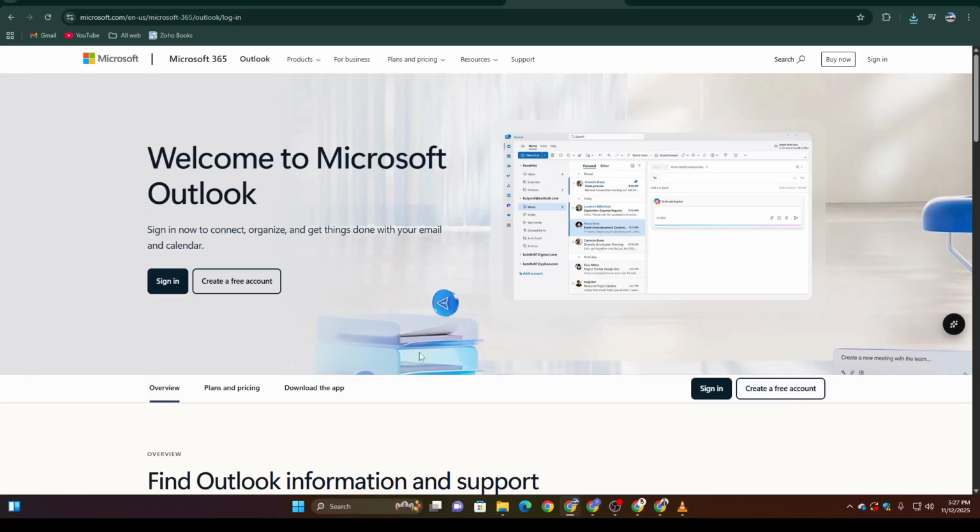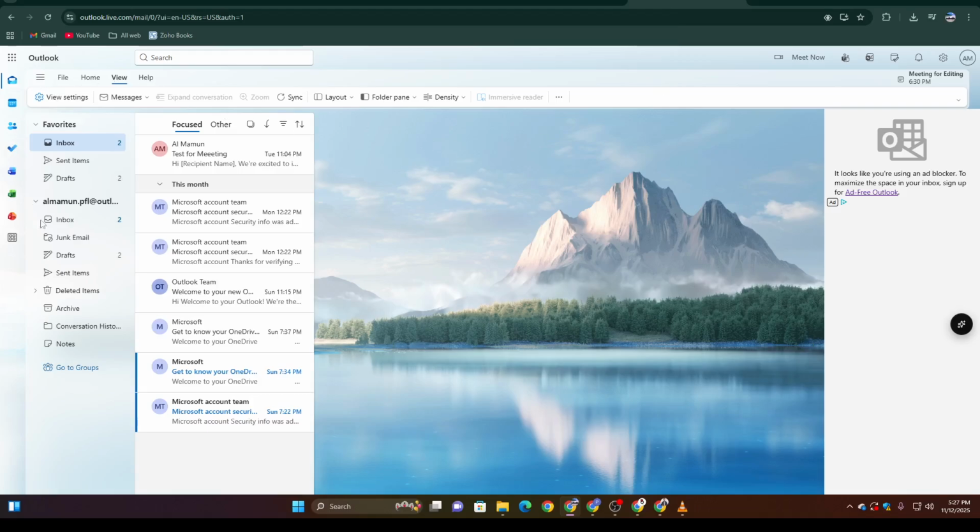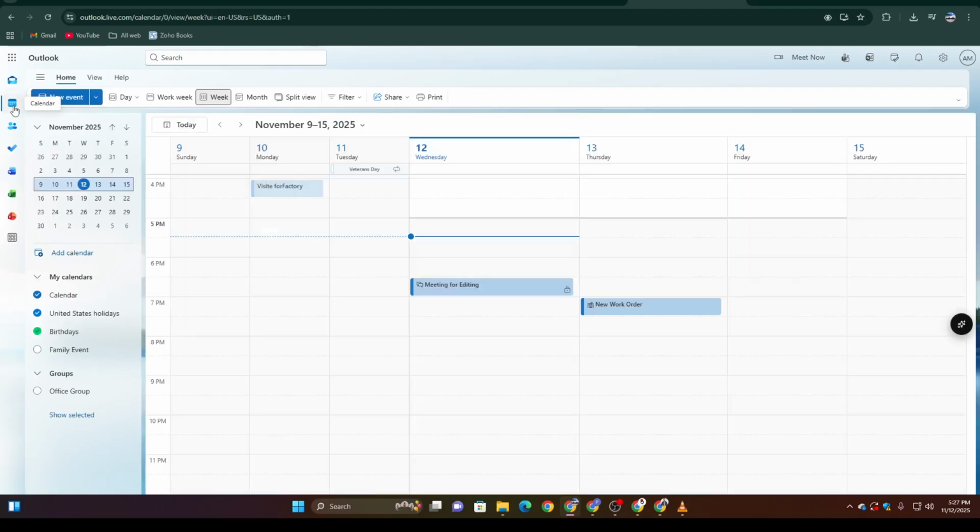Alright, first things first. Open your web browser and head over to the Microsoft 365 Outlook login page. Click Sign In, then enter your email and password. Once you're logged in, Outlook will land you straight into the mail section by default. Now, to access your meetings, look at the bottom left corner of your screen and click on the calendar icon. This switches your view from mail to calendar.